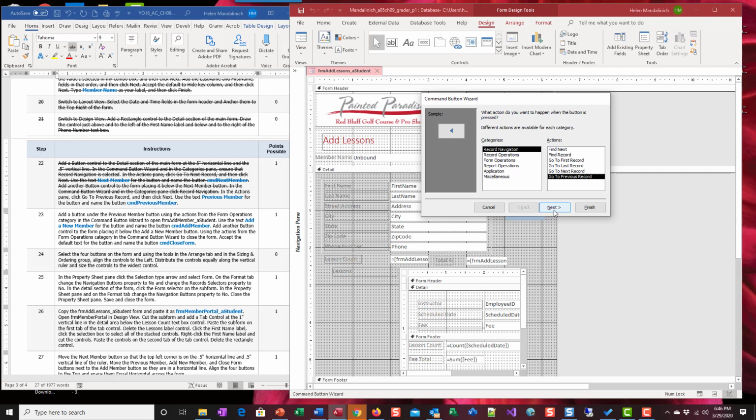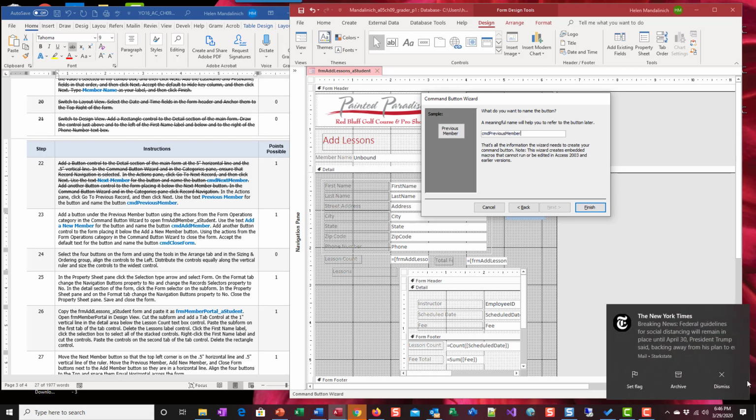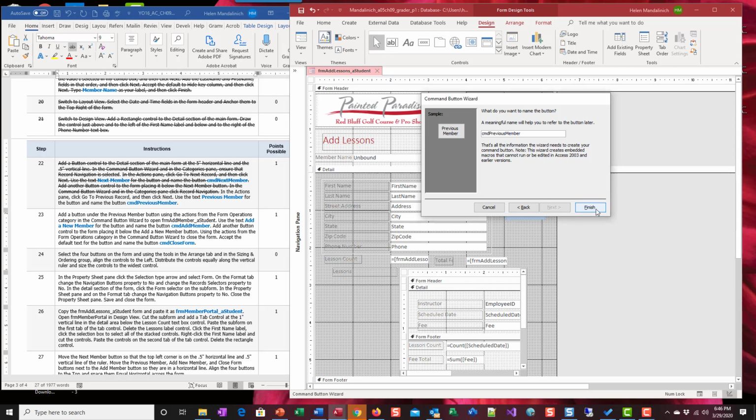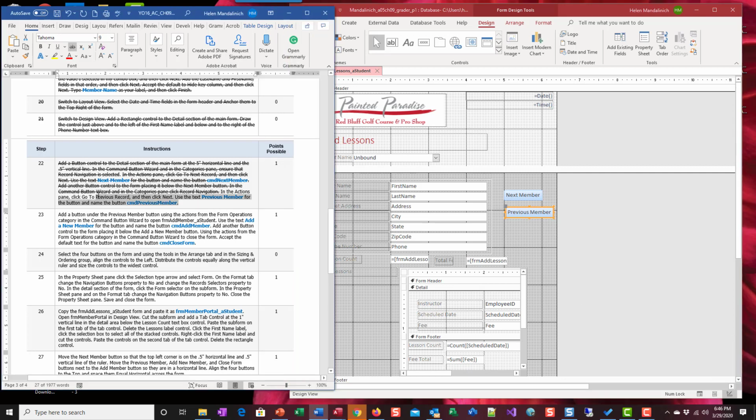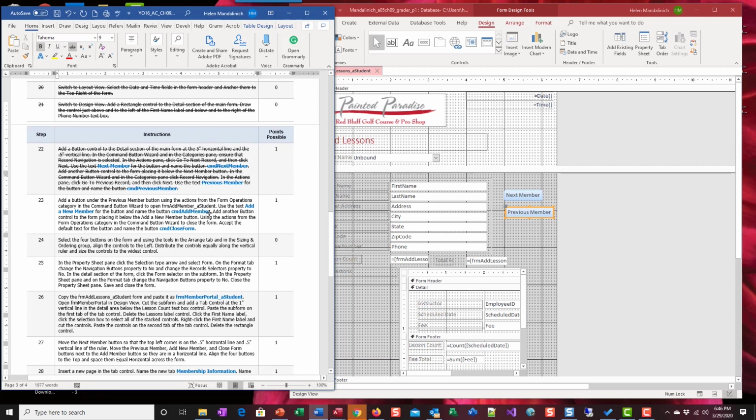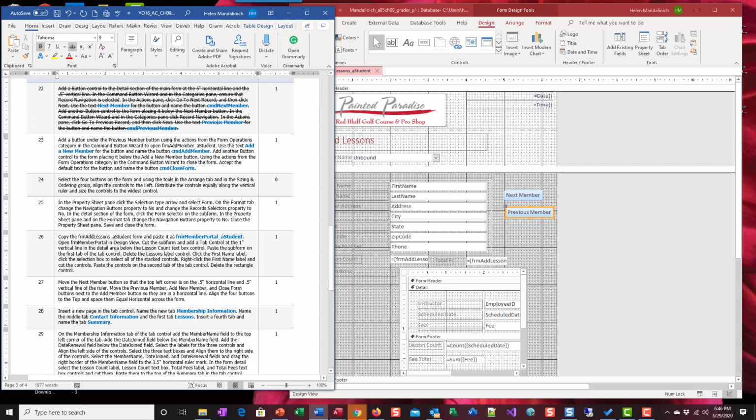So the last one is go to the next one. This one's going to go previous. We're going to put text in there, and it's going to say previous member, and then CMD previous member, finish. So there's our two buttons. Different sizes, don't worry about it. We're going to fix all that when we get all of our buttons in. All right, so we're done with step 22. Let's move on to step 23.